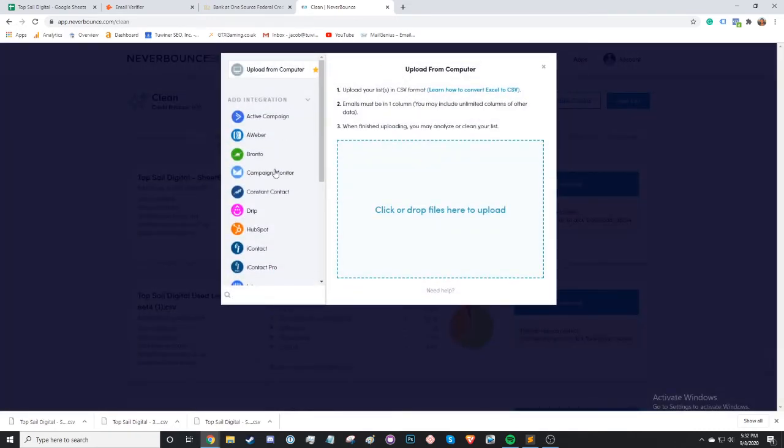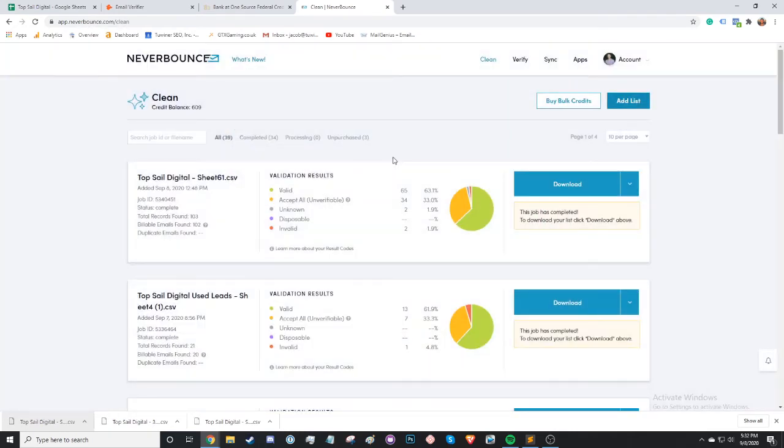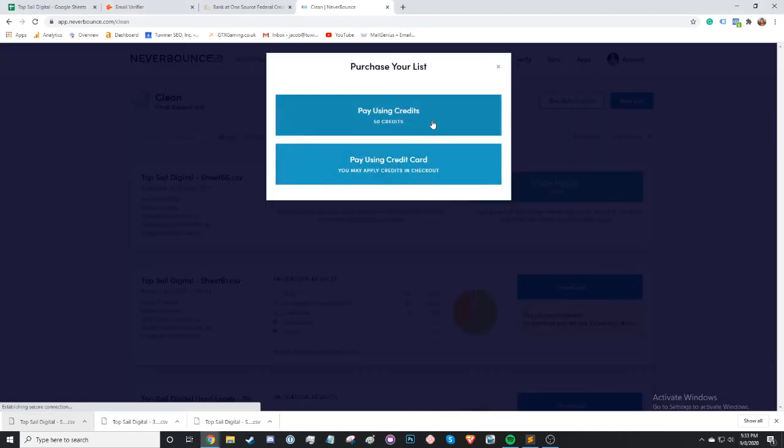It's pretty easy though. You pretty much just go to add list. You can drag and drop the sheet you just downloaded to create the job. And usually it takes like 5 to 10 seconds for it to catch up. But once it does catch up, there we go, it does this. You can click clean my list, that big green button in the top right there.